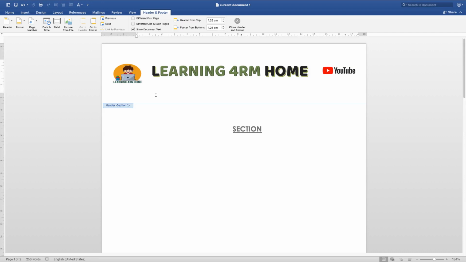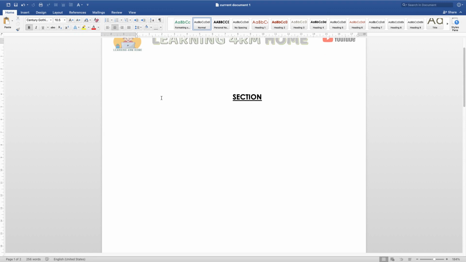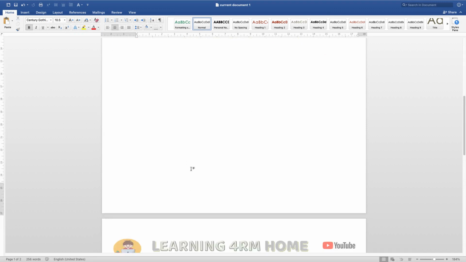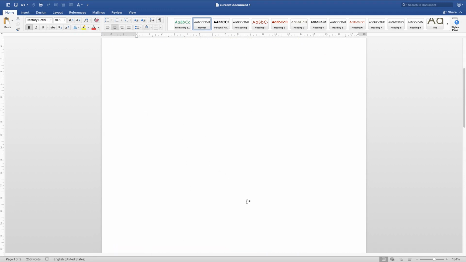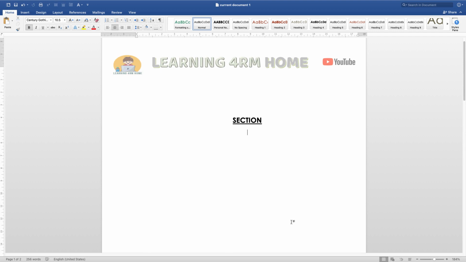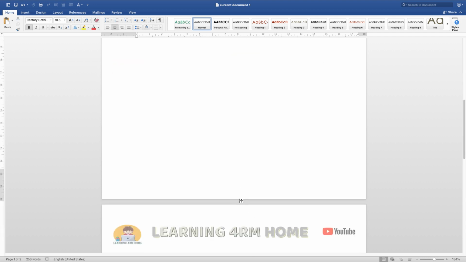Now in this tutorial we are going to talk about section. Now a section is a division in a page. The page that you see here, this sheet, is a full section. Now this full sheet can be divided into smaller sections. Now let's go to the point and let's see some examples.